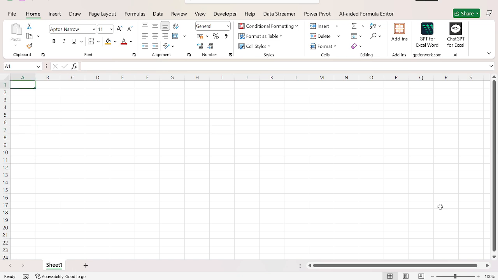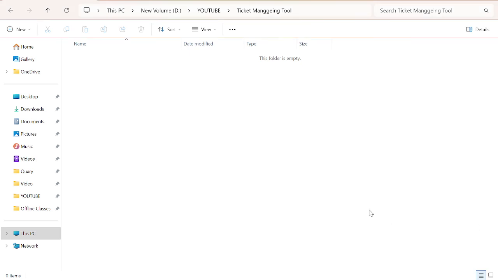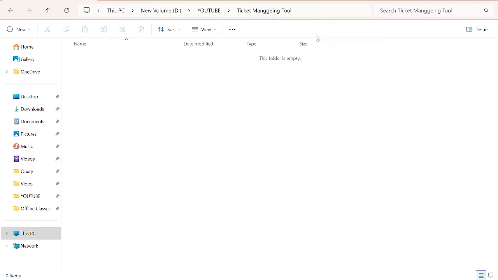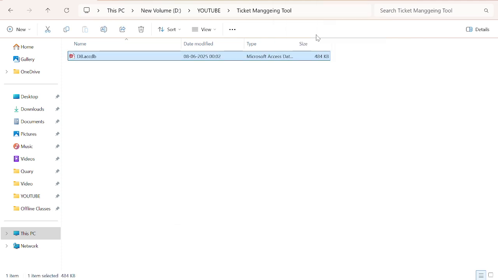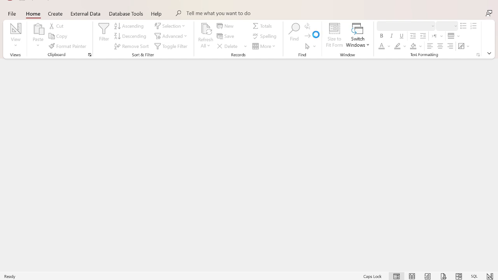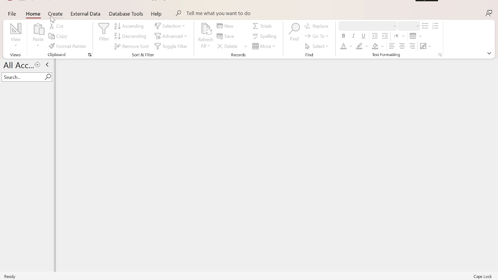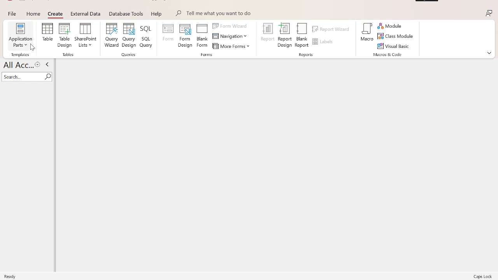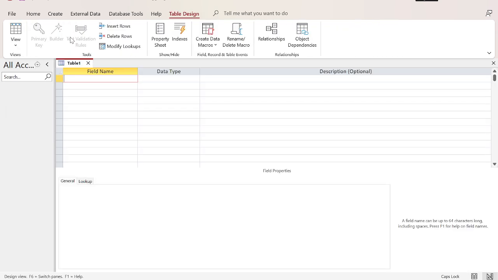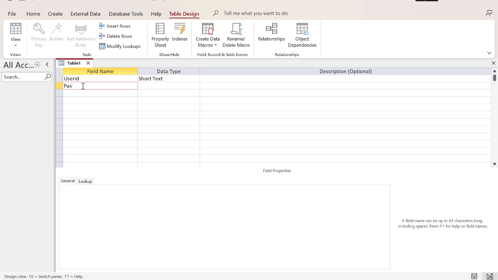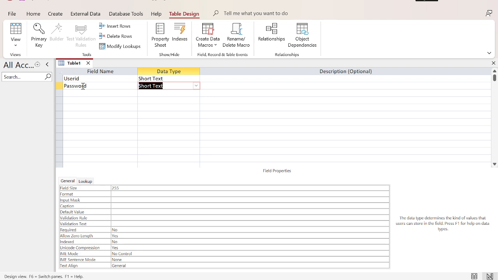Let's do it together. I have created one folder here, and I'm going to create one Microsoft database here. I'm giving the name as DB, and I'm opening it. I'm going to create a small login table. Here I'll click on table design. User ID will be short text, and password will also be short text. Simple. Right click, save it as login.